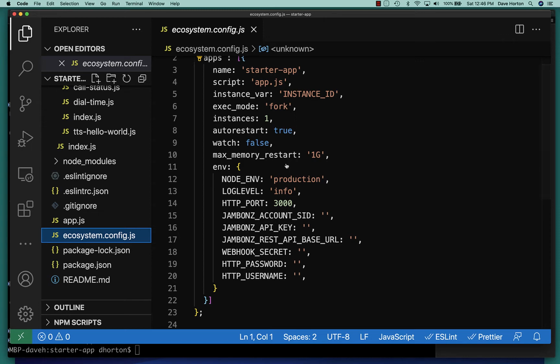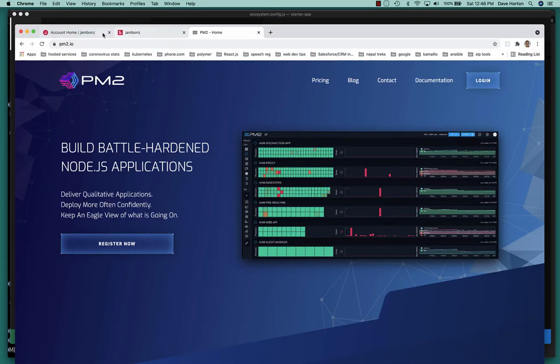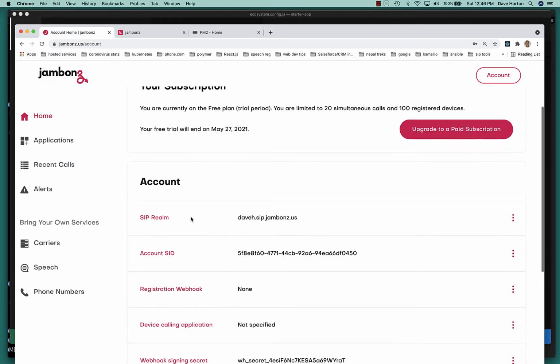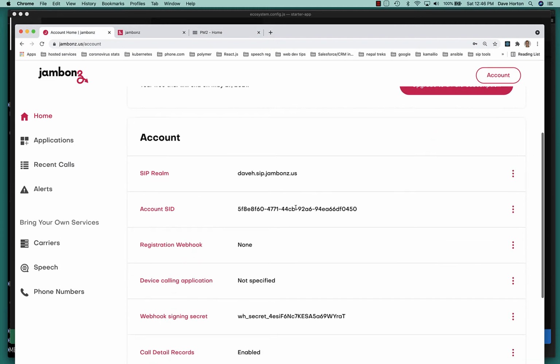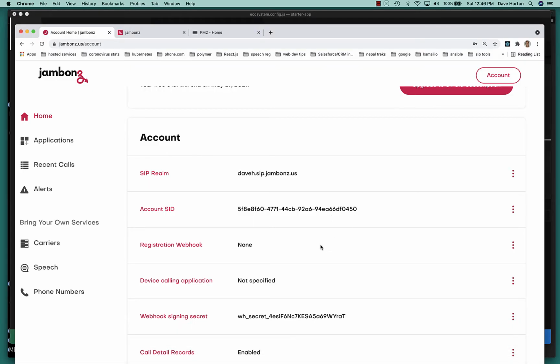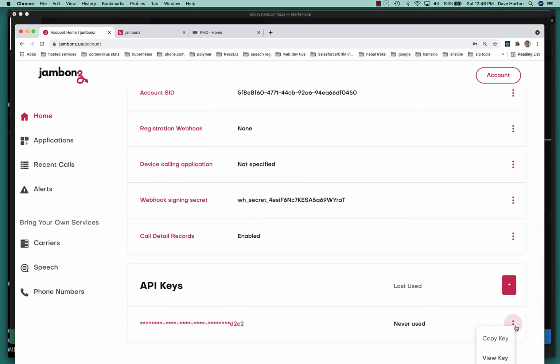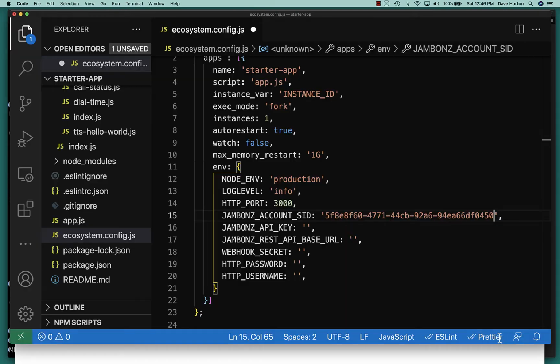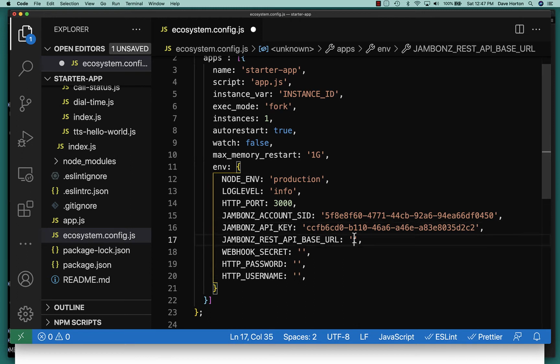Let me go back to my account here on jambonz.us. Let's copy in some of this information. So I need the account SID. Copy that. Copy an API key. The URL will be HTTPS.